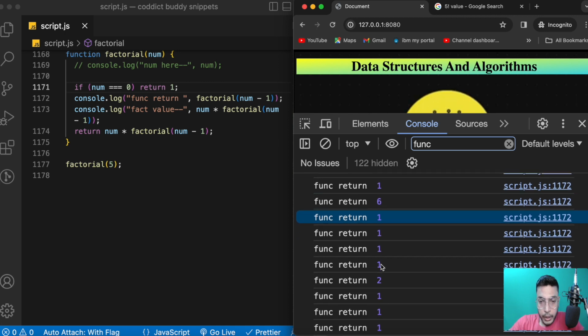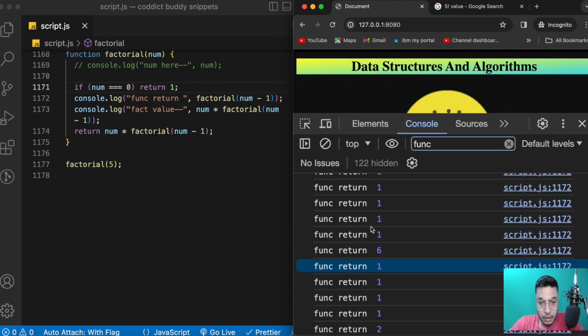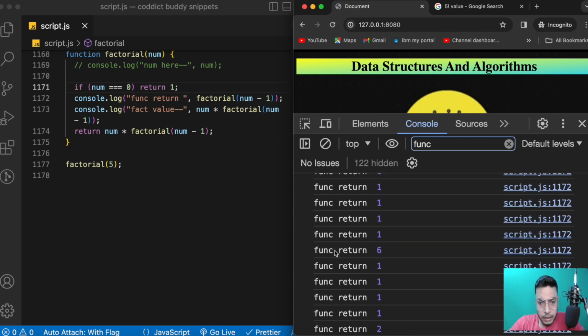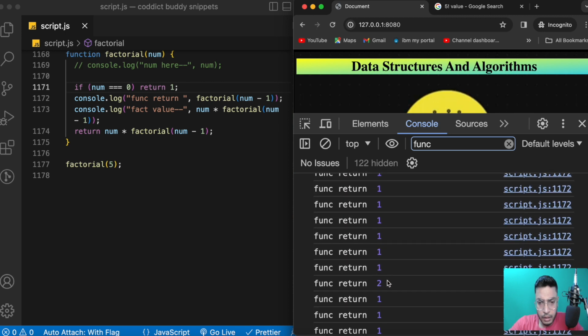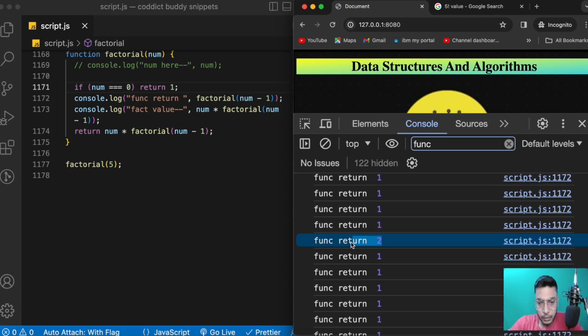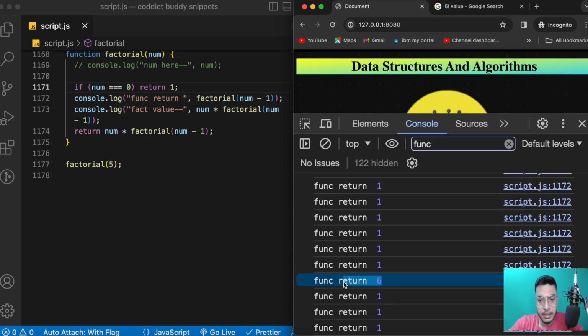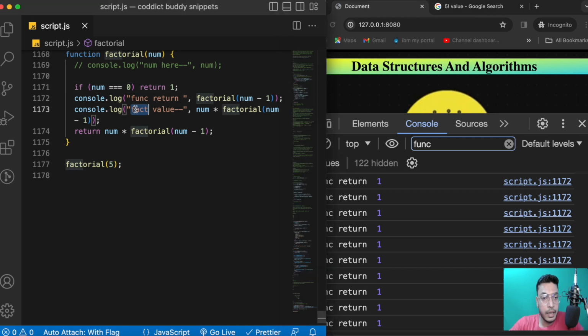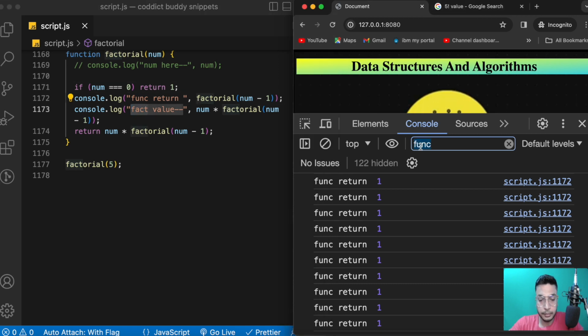So here, as you can see, in function return, we are getting ones, and then in between we are getting somewhere 2, and then somewhere we are getting 6, and then again 2, again 2, and then 24, 2, and then 6. So this way we are getting the function return value, right? Now let's see what we are getting in the factorial value. And then I'll tell you how it is working.